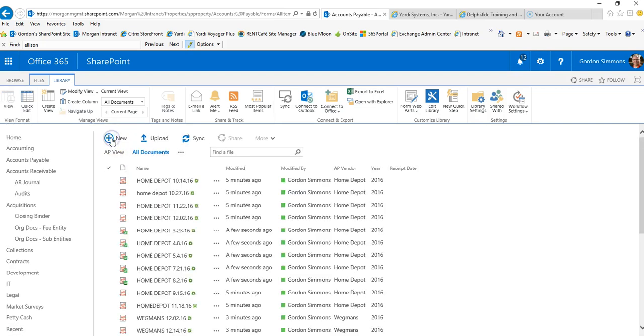Stop editing equals save. Notice these guys are not checked in yet. The check-in, when you click and drag, is probably the most important thing, because no one can see it unless you check it in.